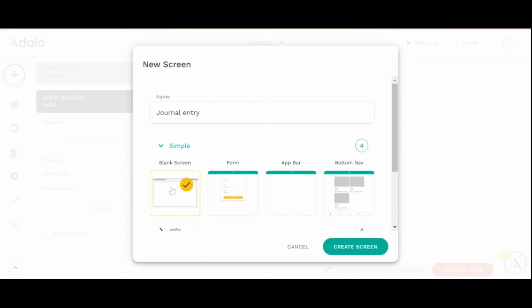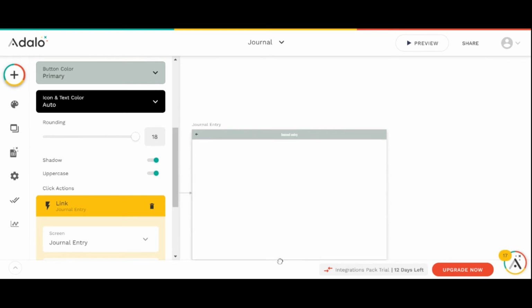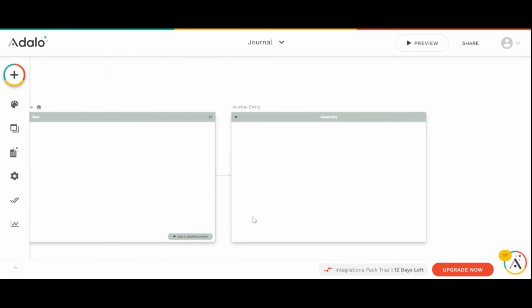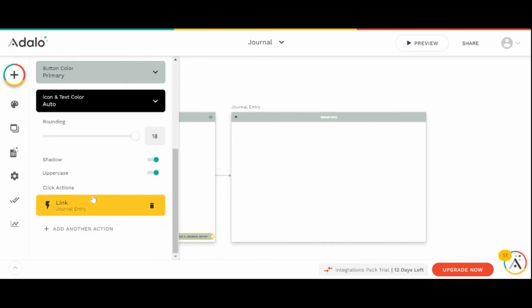We're not going to be choosing blank screen. We could be using app bar, which is better, which I think is the best one, because it already has an app bar in here, it's good. So you're going to say create screen, and after that, we have a screen. There's a journal entry on it and everything. It looks pretty cool.